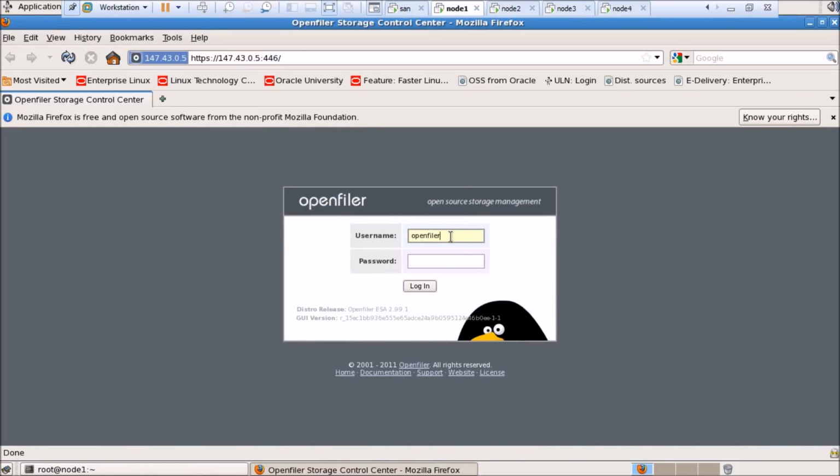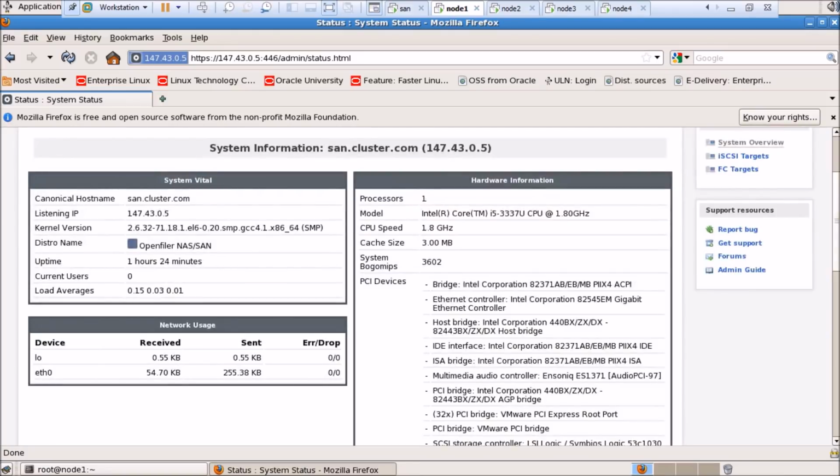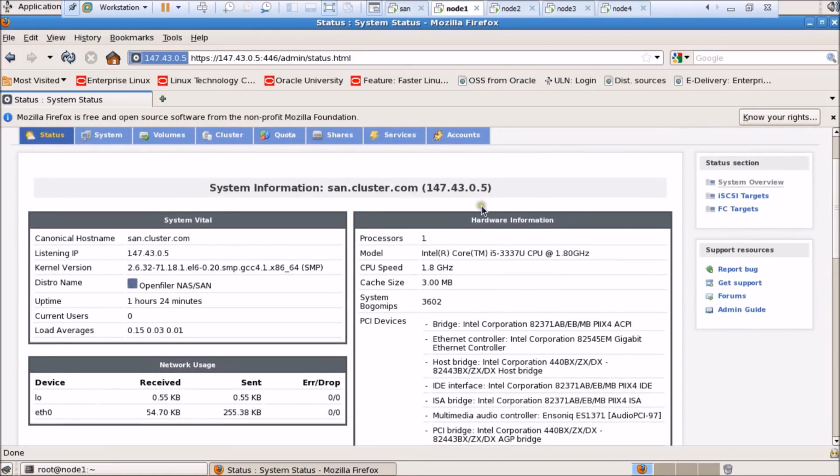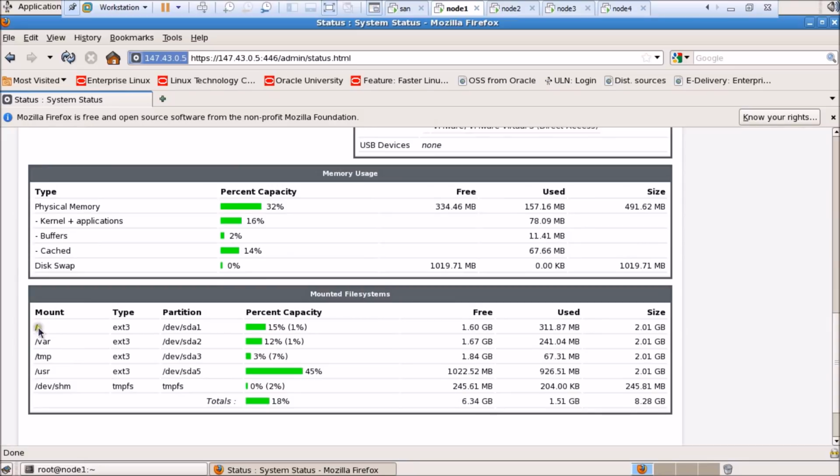Username for the Openfiler would be openfiler and the password is password. Okay, now this page that you see on the screen is the page that gives you the information of 147.43.0.1. This is the graphical user interface of the SAN that we have created. For more details you can see it over here. We have created the mount points. If you go back to the previous videos, you will be able to see all these mount points creation and stuff like that.